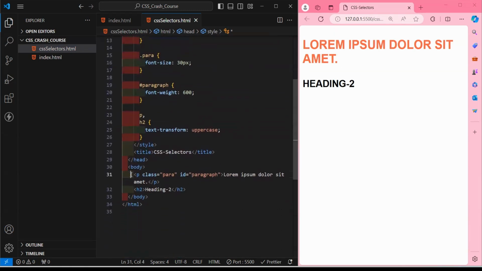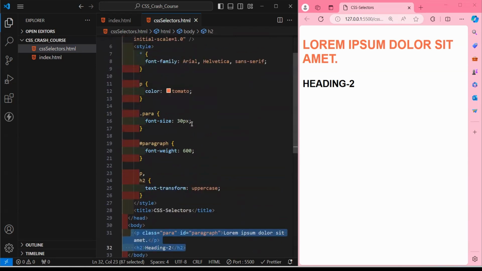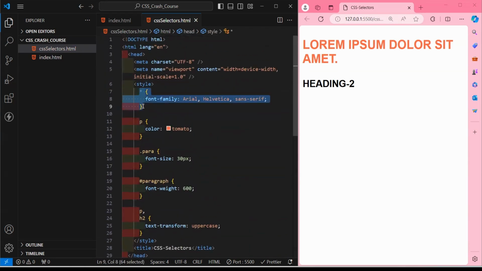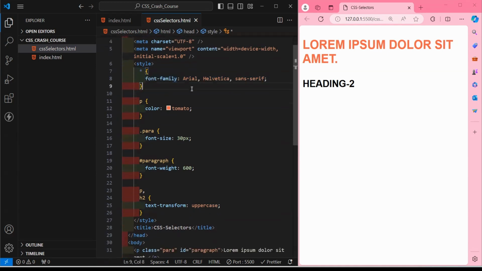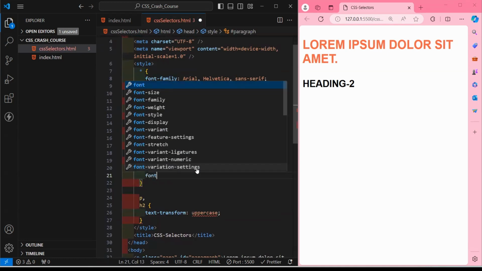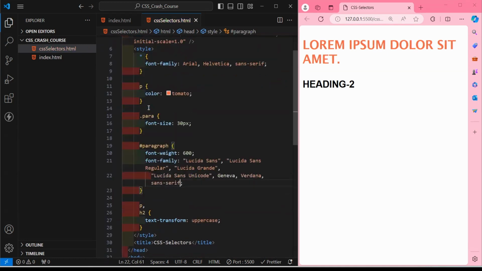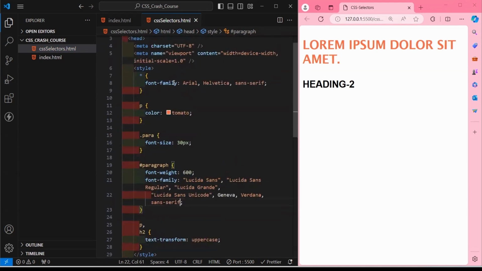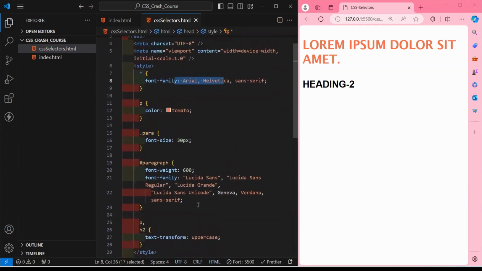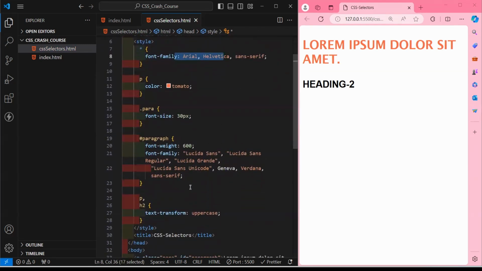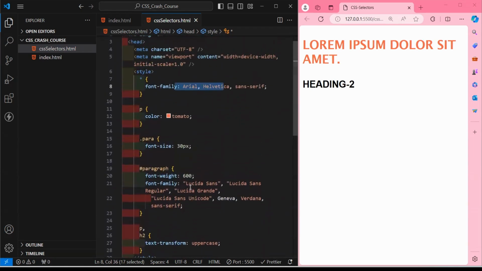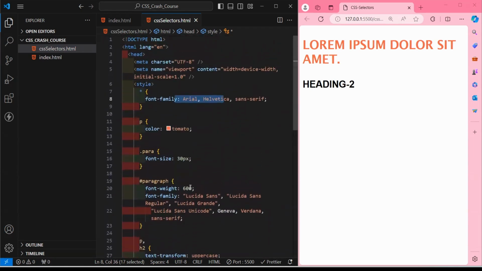Whenever you want to select every element inside of a body, you can use universal selector. But remember that there is something called specificity or importance. This star will have less importance when compared to the other elements. If you have given this font family in the paragraph, that will have more importance when compared to this. Remember that. That's all about the simple selectors. Now let us move forward to the next selectors.